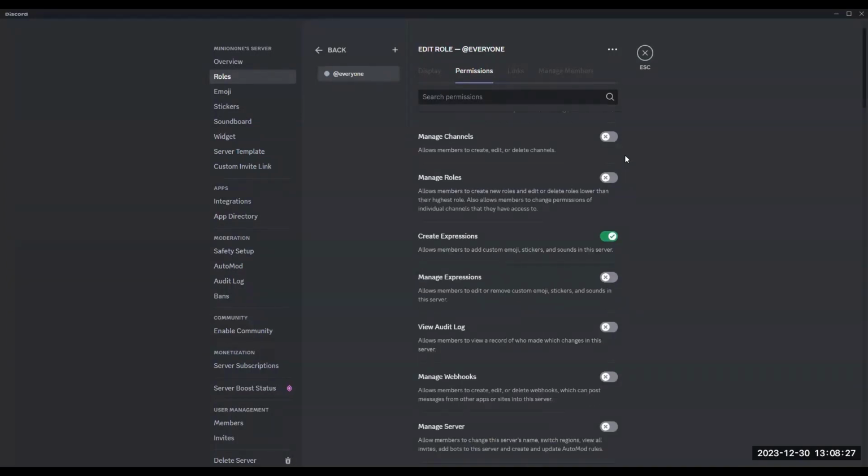Managing channels, that's going to let members create, edit, or delete channels. That's usually relegated to admins only. Same with managing roles. One of the things about the managing roles ability is you can rank your roles, and anybody who is of a specific role can only grant roles that are below their specific level.